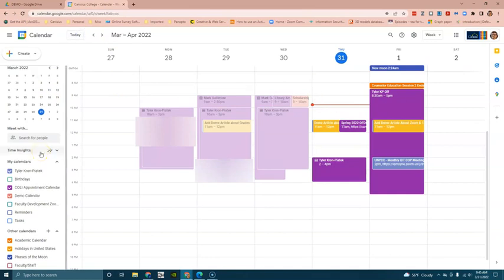Below this, you have My Calendars and Other Calendars. My Calendars are any calendar you created in this account. Other calendars are calendars that you connected to, created by other people or accounts. By default, calendars are active and can create a bit of a mess. To hide calendars, simply click on the checkbox to the left of the calendar.